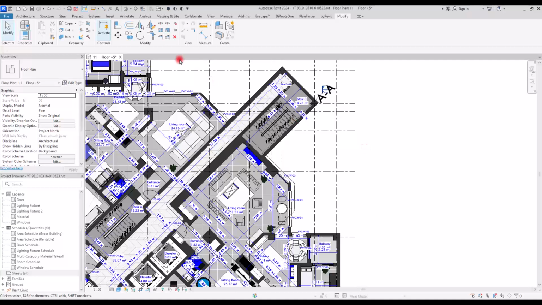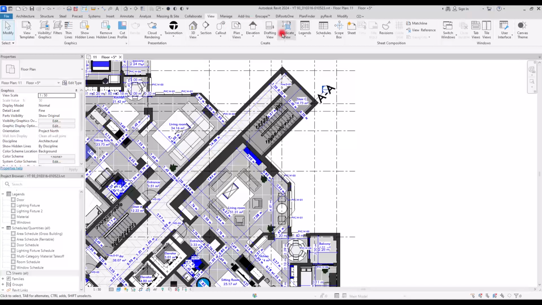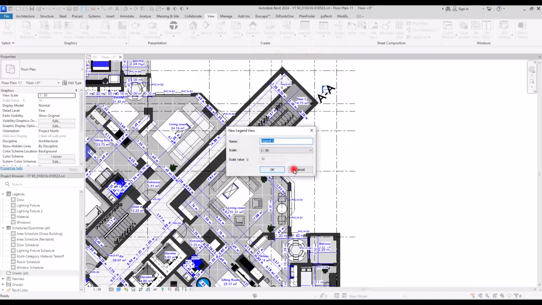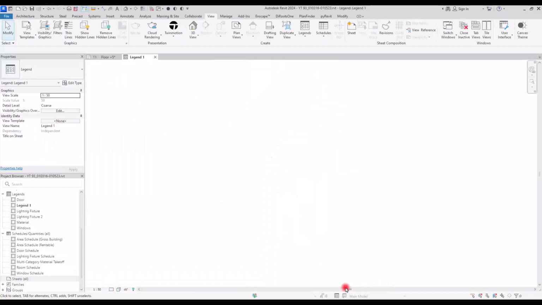For this, you need to go to the View tab, and then in the Create panel, click on Legend and create a new legend. Give it a name if you want, and also change the scale. We can change the scale and the name later too. Now we have an empty view that we can add anything we want to.